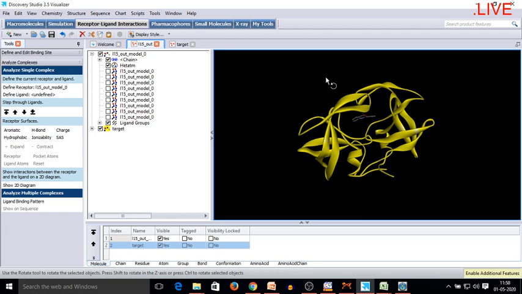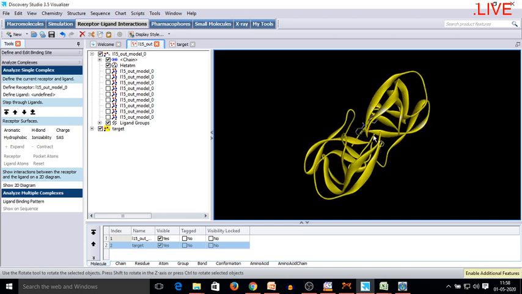Now what we have to do, we have to see the interactions. So we will go to the receptor ligand interaction section of the software. Now as I am able to see here, options of analyzing complex, analyze single complex and analyze multiple complex are available. Here we only have one ligand and one receptor, so it is a single complex. So I have pressed that.